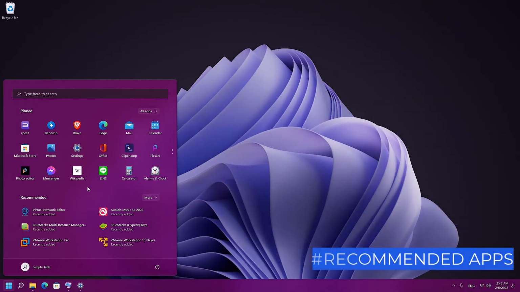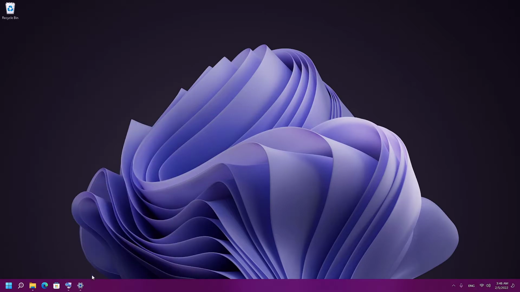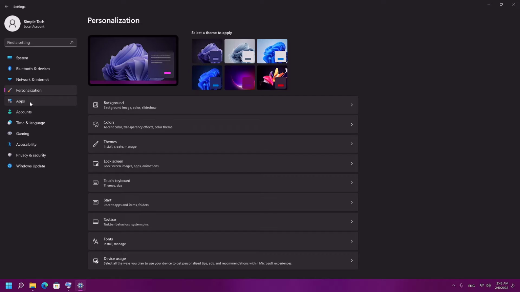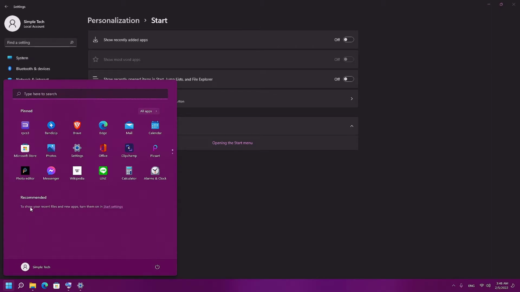But the main problem, of course, is the recommended section, where you will see your most used apps and folders. You can easily hide this section from your start menu. Simply open the settings menu, go to personalize, start, and from here you can disable these two options: show recently added apps and show recently opened items. And now if we open the start menu, as you can see, the recommended apps are not showing up, but the main problem is that you will have an empty, useless section on your start menu.